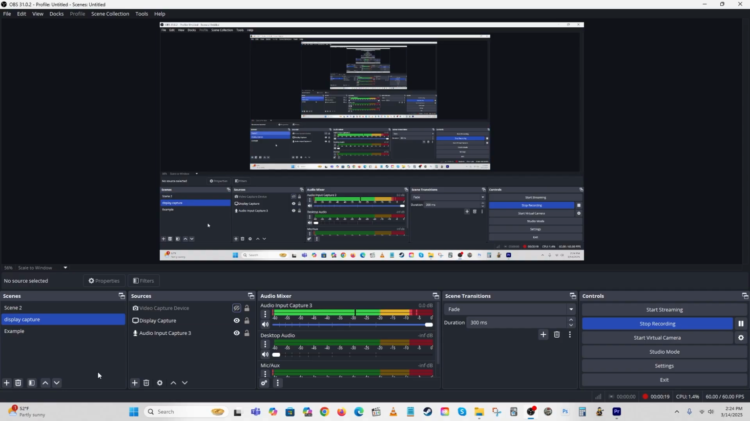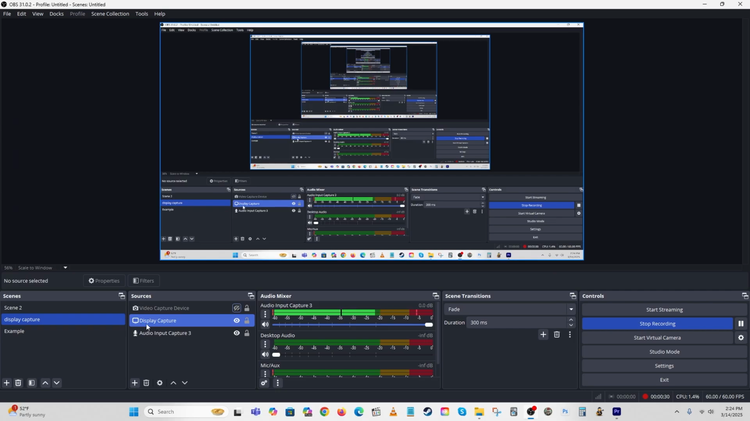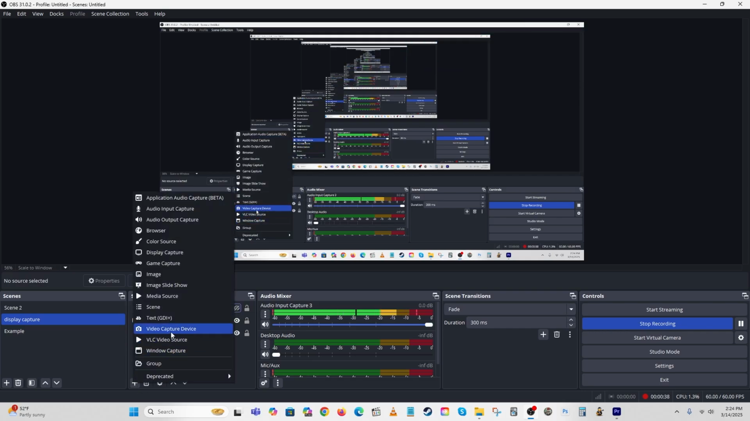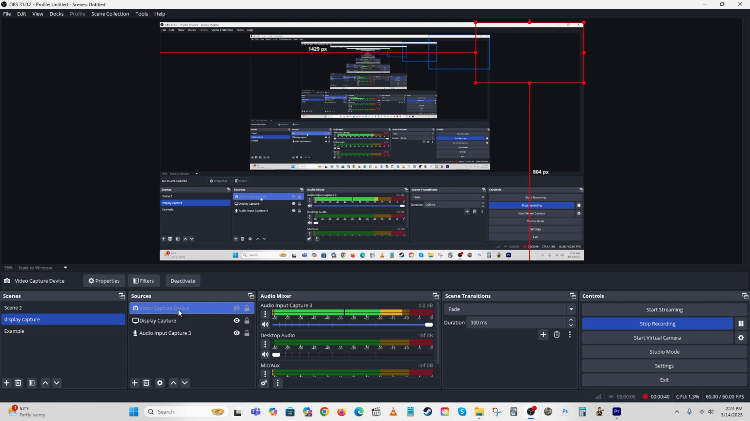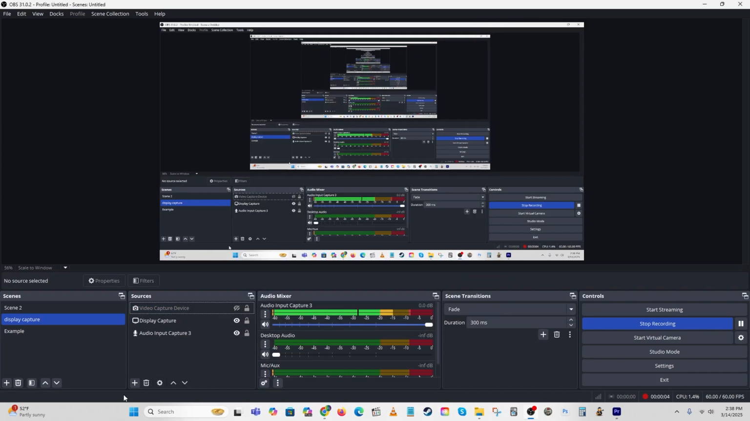So I want you to look down here and you'll see the word sources. So here you see video capture device. If you don't see it here, go to the plus and look for video capture device, then right click it, look at the properties, and make sure you select the correct device for this particular source. Adding in the correct microphone is the exact same.